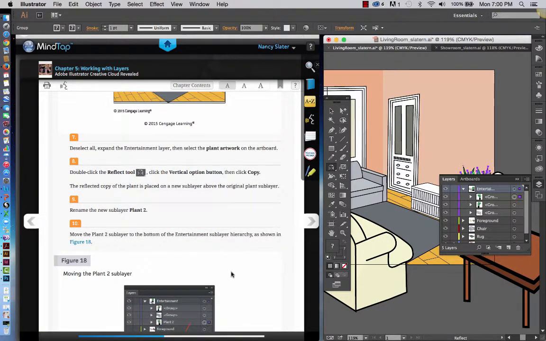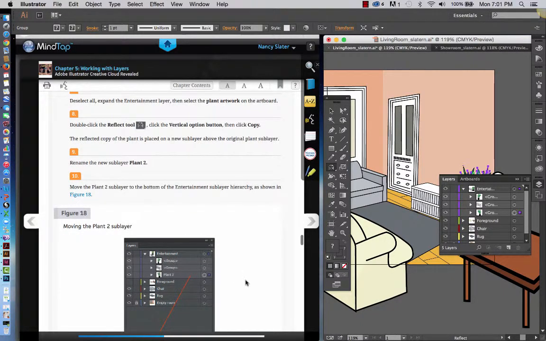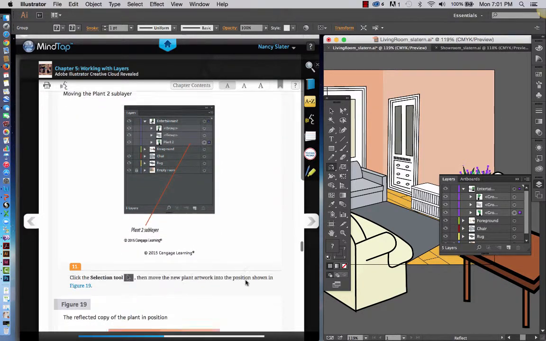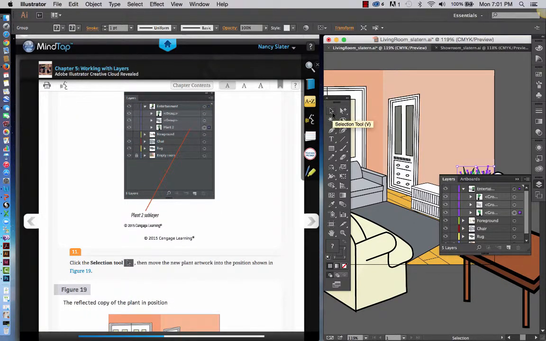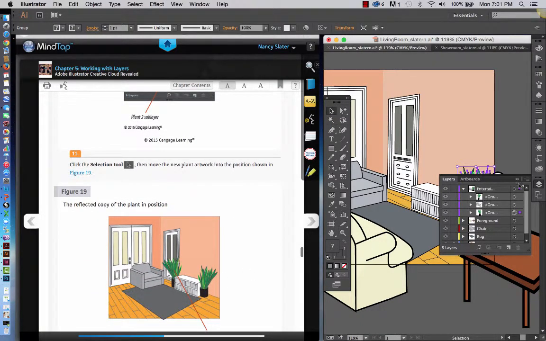We're going to move the plant 2 sublayer to the bottom of the entertainment sublayer hierarchy as shown in figure 18 or mine on the screen in just a moment. So you should have on your layers the plant as a group, the entertainment center as a group, and then another plant as a group. Now we're going to get the selection tool, and we're going to move the new plant artwork into the position shown in figure 19.